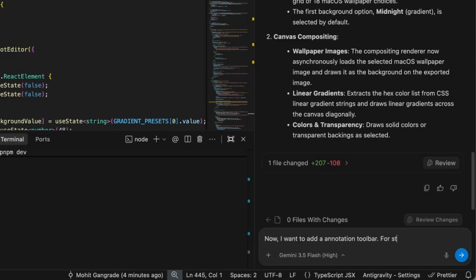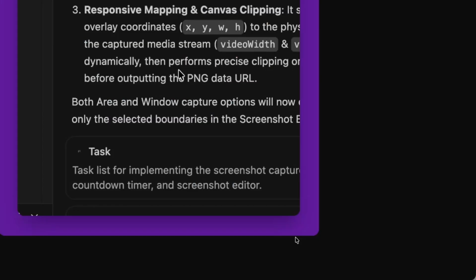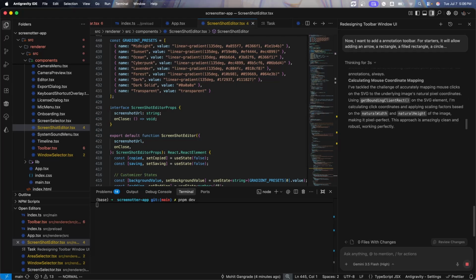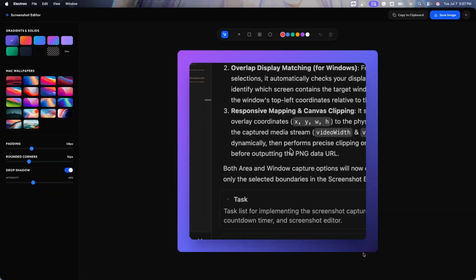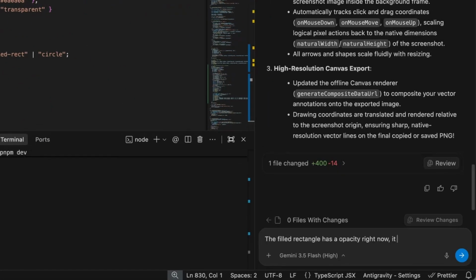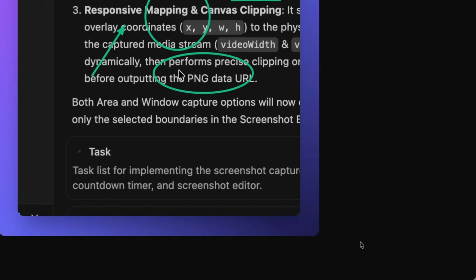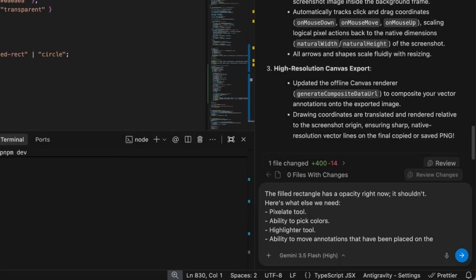Next, I needed to add an annotation toolbar. This would allow users to draw on their screenshots. I started with the basic version. Gemini built it perfectly on the first try, so I added even more tools.